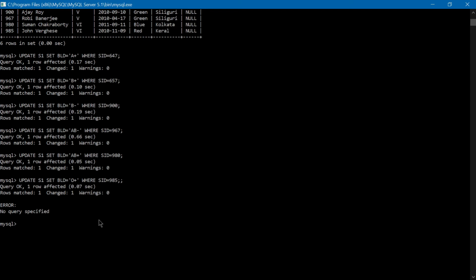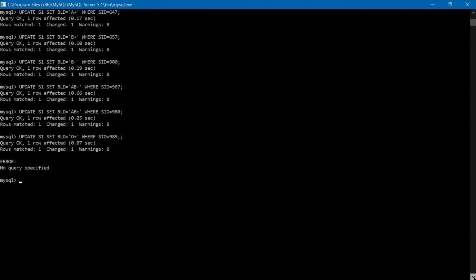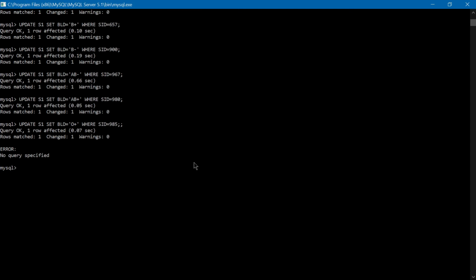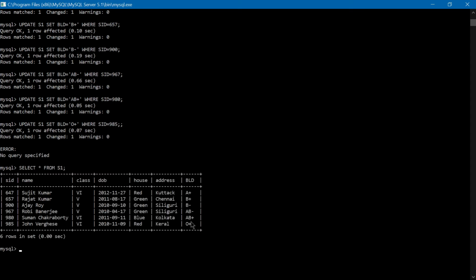Okay, that was a little hard, that's why you don't press the enter key hard. All right, that is the thing. So now what is happening, it has been changed. Let us check whether the changes have taken place or not. Now we're checking it: select star from S1. The change has taken place. All right, okay.